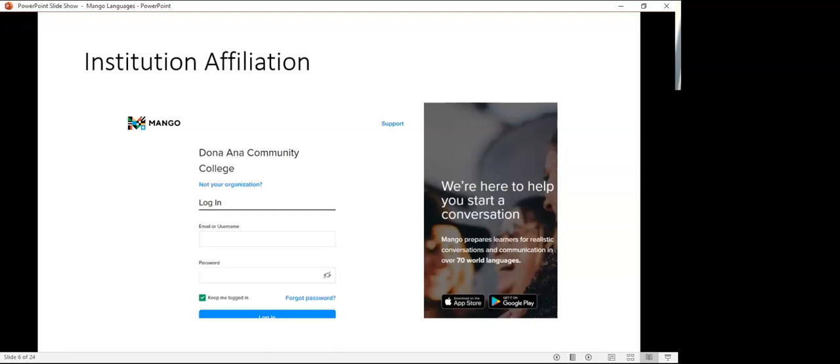This is a simple login page, right? As you can see there, it's asking you to log in with your email or username and password. But note that above it lists the Doña Ana Community College. It is the institution affiliation, and that's very important.